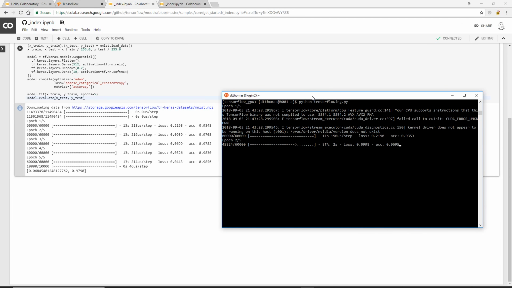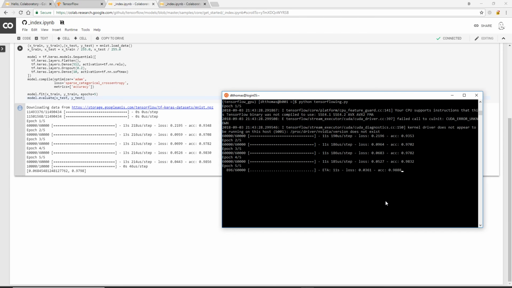As you can see, 60,000 iterations. Estimated time came in at 11 seconds, with a loss of 21.96% and an accuracy of 93.53%. It edged it out in the first epoch. Overall, it feels a little faster. Okay, looking good.